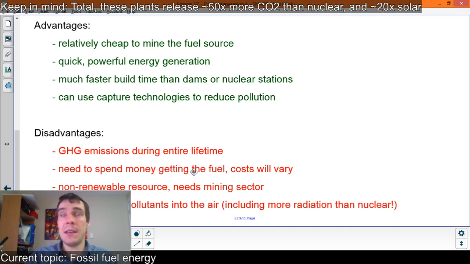You need to spend money getting the fuel, so if oil and coal and natural gas get more expensive in the future, these plants get more expensive to run. They're also a non-renewable resource, so they need the mining sector. You need to pull stuff out of the ground, which is why the fuel costs are going to vary.